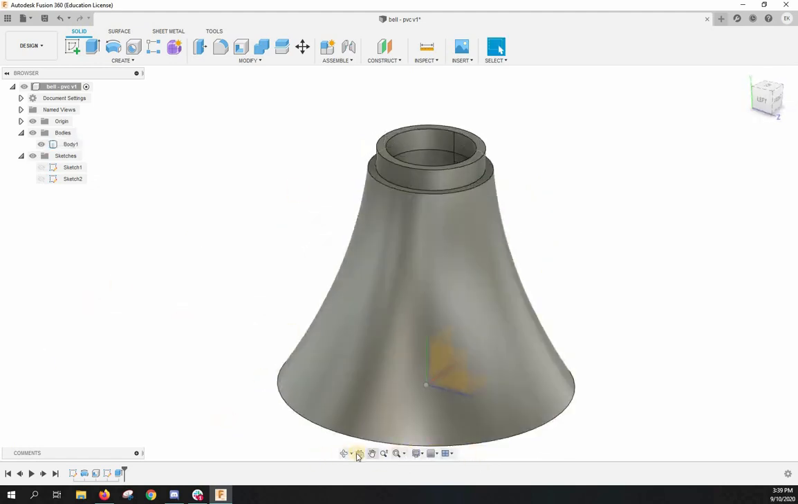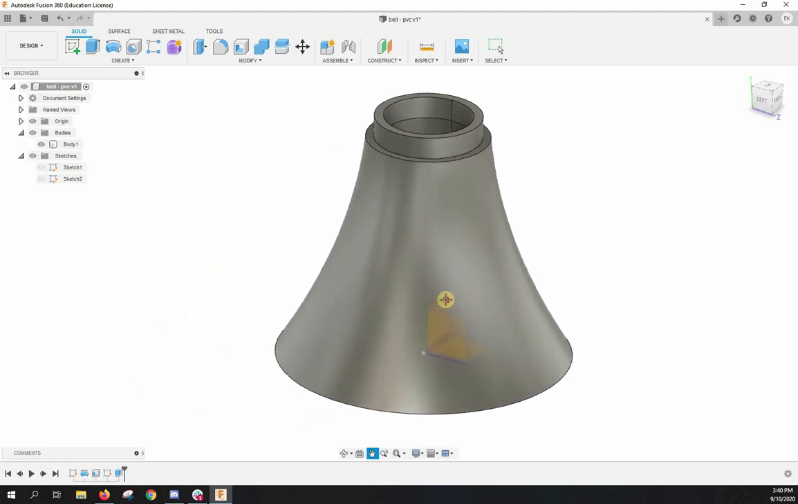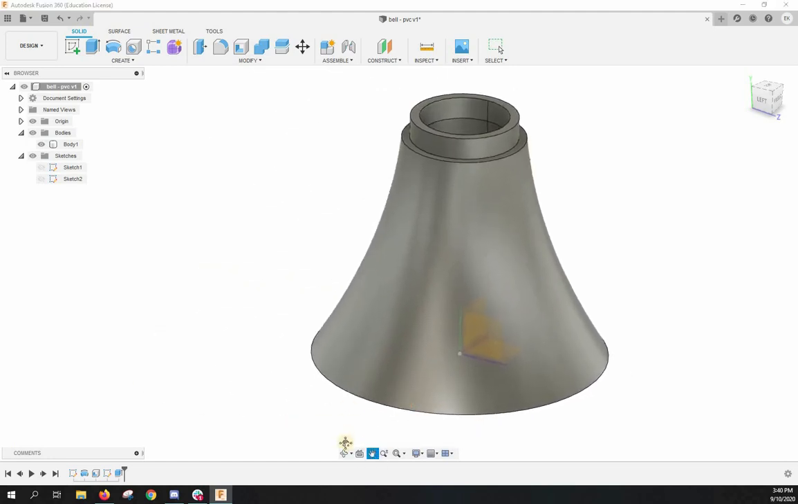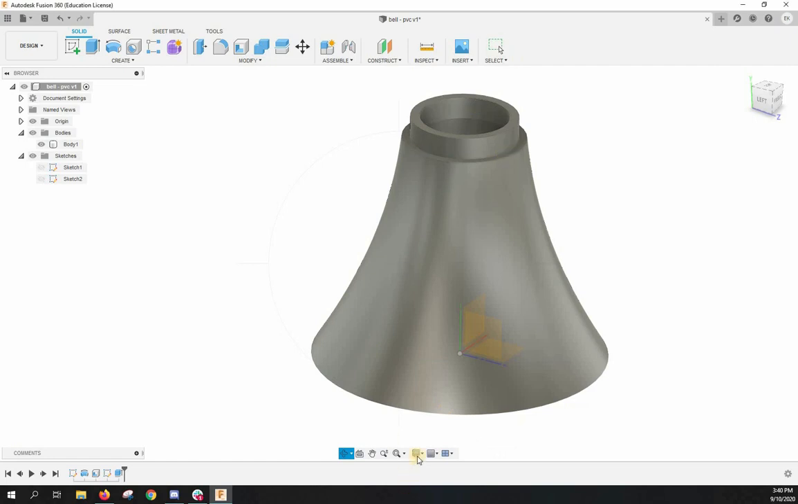There are these tools down here, different ways to do your rotation, look at, pan. If you didn't want to hit command while you dragged, you can do a pan. And then your zoom, your display settings. Your display settings you may want to change just this visual style. The others you can play with, but this one you might want to do just shaded. It gets rid of the lines.